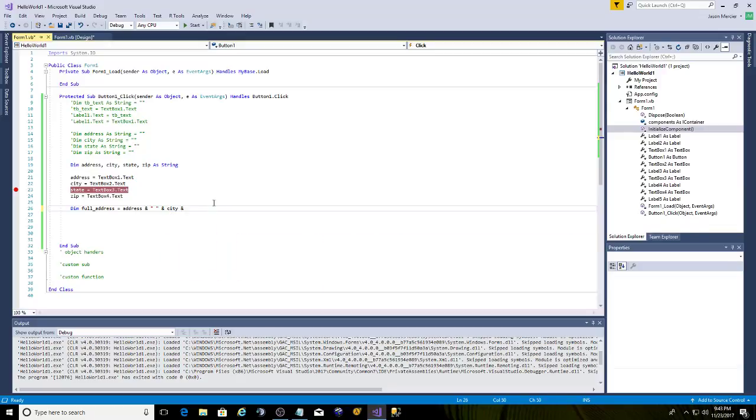and then use the ampersand symbol and now put a comma there, the space, and then the ampersand symbol, now state, and then the ampersand symbol. Now the ampersand symbol here allows me to pin two strings together, allows me to put two strings together.